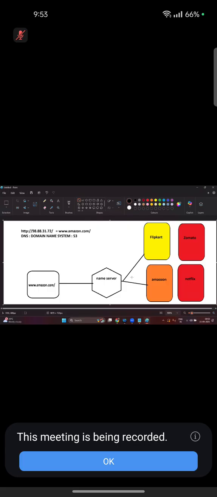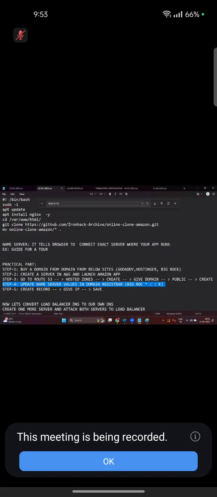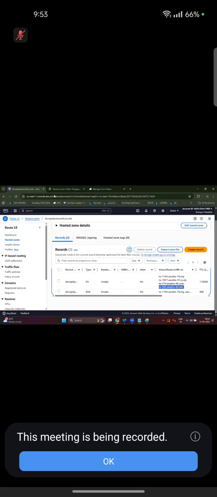You said that you update the values in the name server, but now my question is, how will the server IP address come to the name server? It is very simple. For that purpose, we have the last thing called record creation. Before I go to record creation, I'll tell you the name server update one more time.